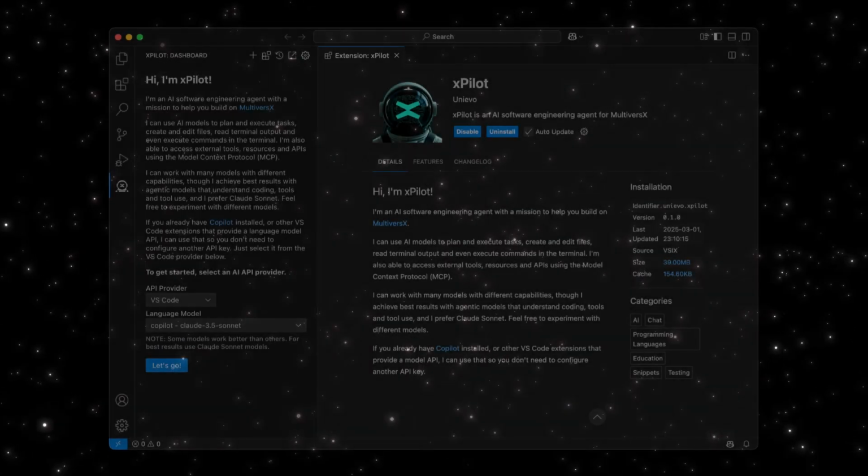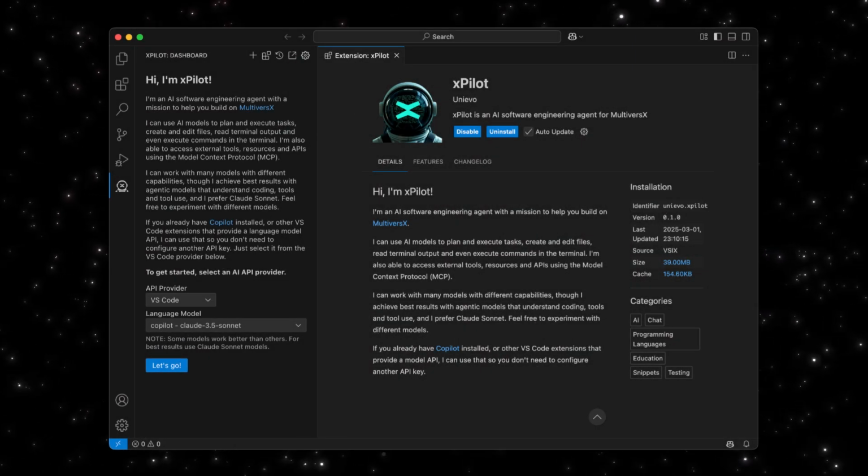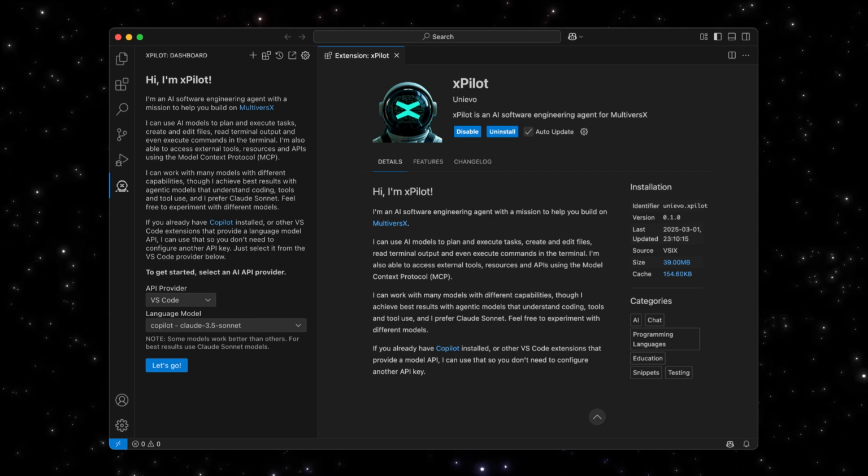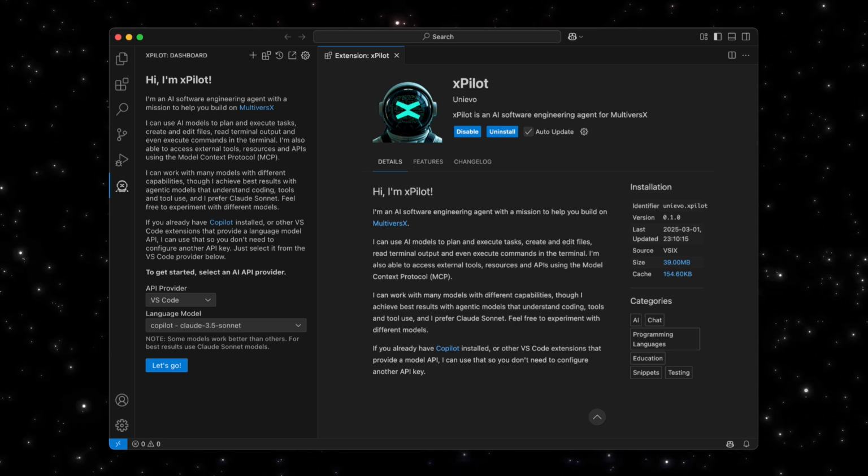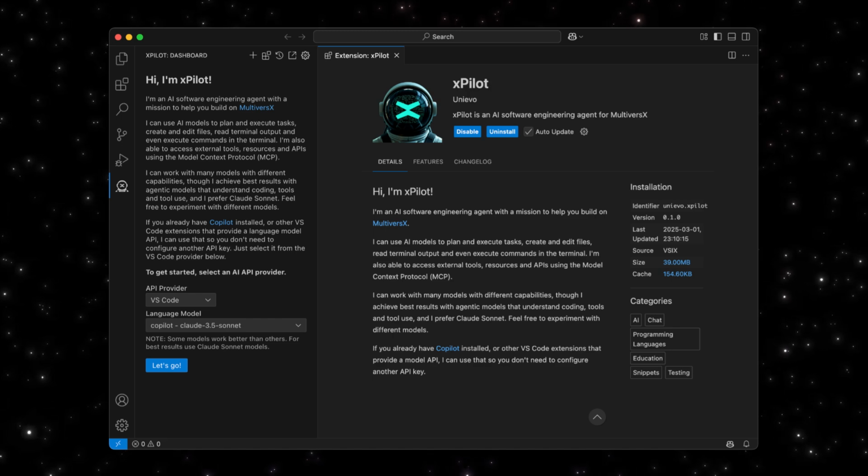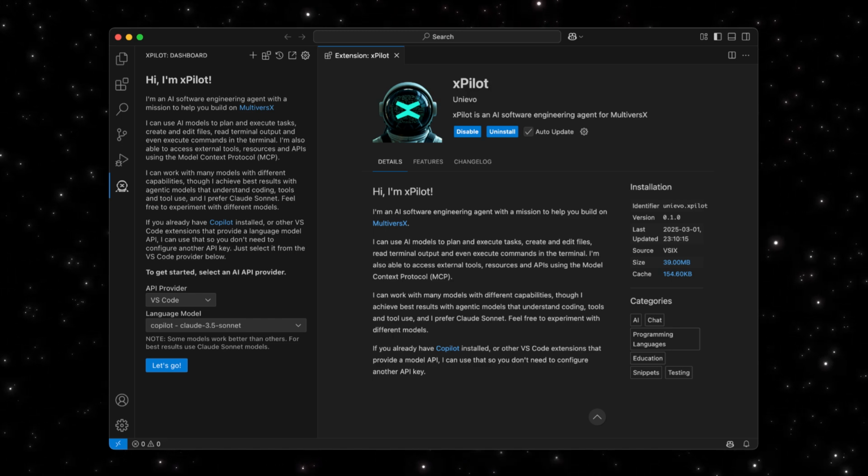Welcome to xPilot, an AI software engineering agent with a mission to accelerate development on Multiverse X. xPilot is a VS Code extension that can be installed in any VS Code compatible IDE.